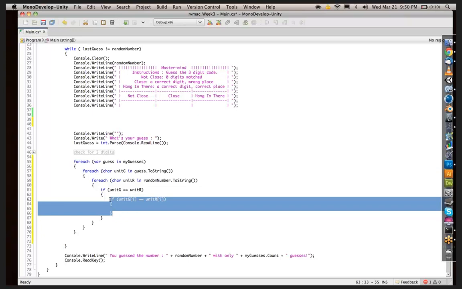would it be easier to flip it around and check the hang in there first? Think about the implications of checking the hang in there first before the close. Because if you think about rectangles and squares. A square is a rectangle. A rectangle isn't necessarily a square. A hang in there is a close. A close isn't necessarily a hang in there.